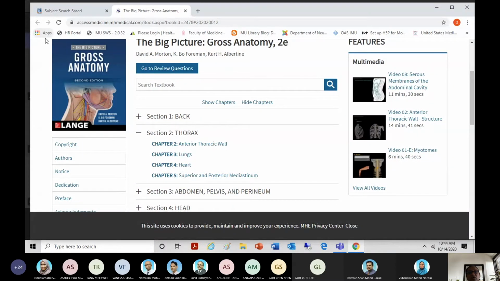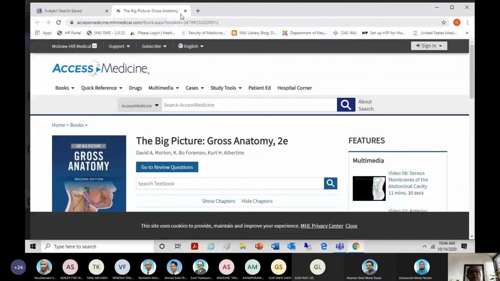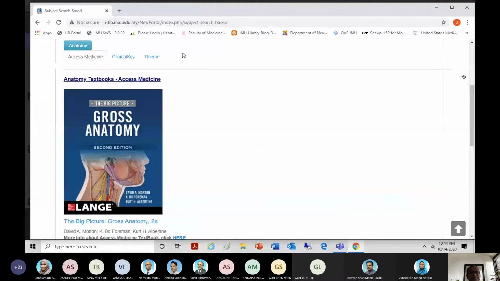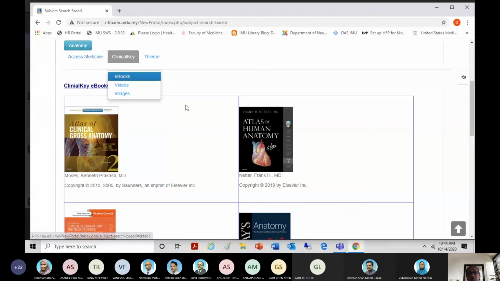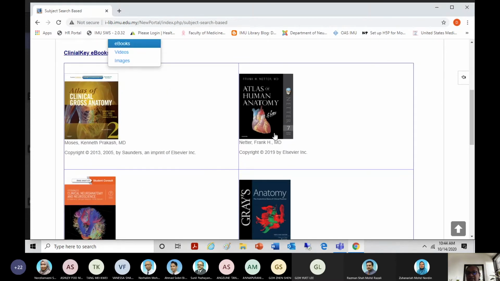Now I will go to the next part about our subject-based resources. The next part is Clinical Key. Remember, Clinical Key has a lot of ebooks, and I will focus on particularly one. Under the ebooks in Clinical Key, not only lecturers, even semester 8, semester 9 students, when they go to the clinical years, they also value this book. This is called Netter's Atlas. So I'll click now Netter's Atlas.